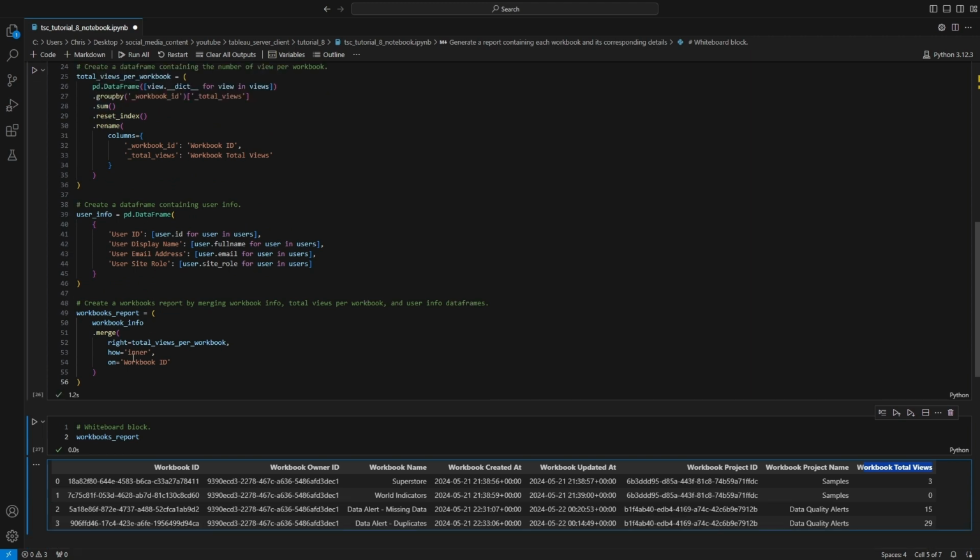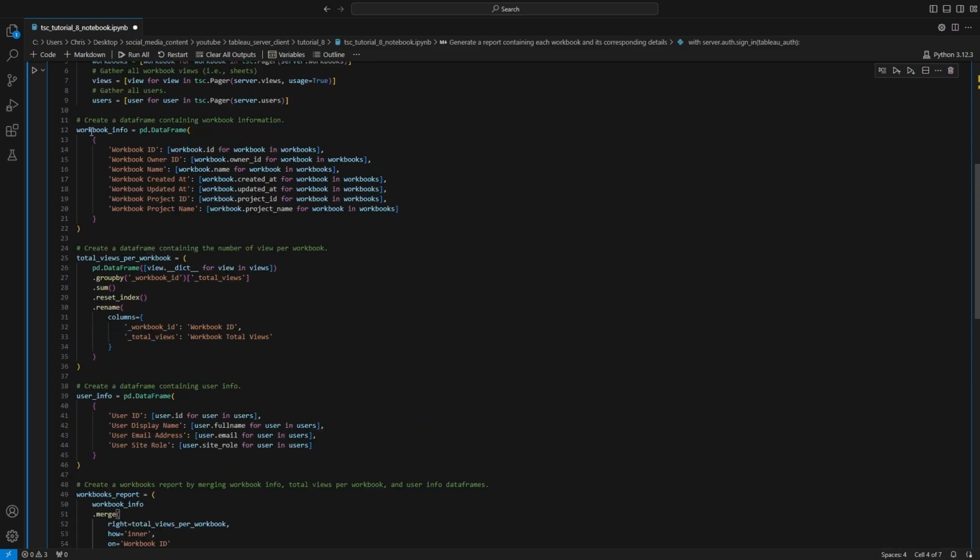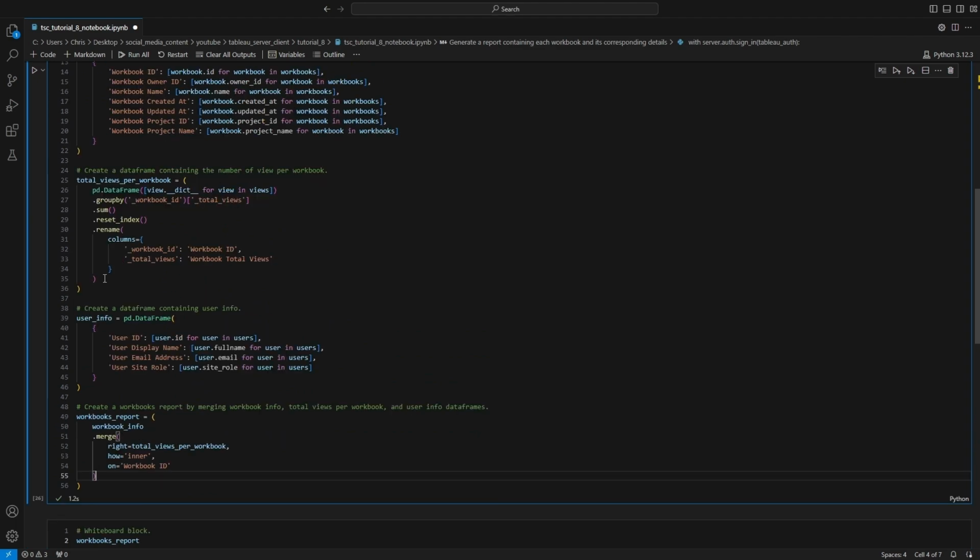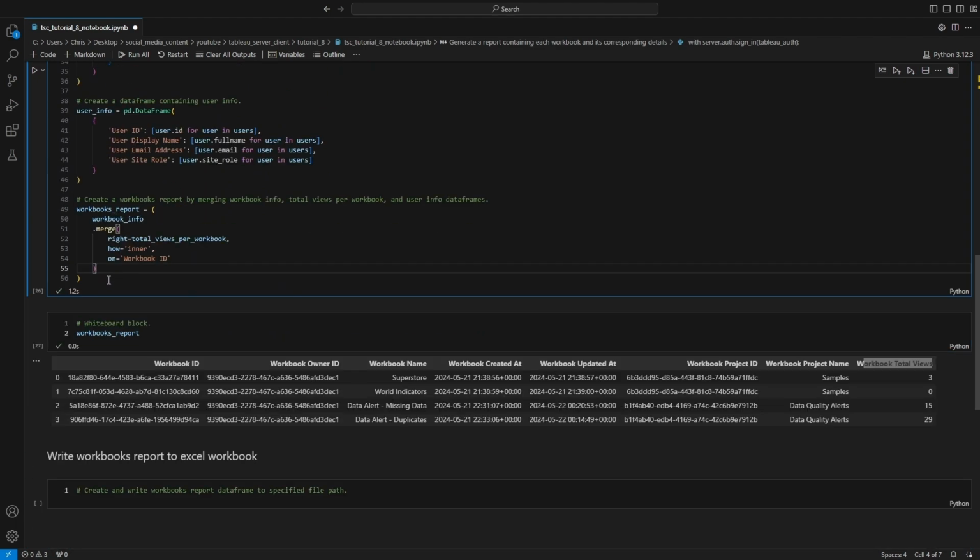So we've used an inner join or an inner merge method, and as a result of the keys matching, one of them was dropped, right? So I don't need to come in here and technically drop one of the values or one of the columns. Next thing I'm going to do here, so we have these 2 data frames merged, the workbook info and the total views per workbook data frame. Next thing I want to do is bring in the user info associated with each workbook.